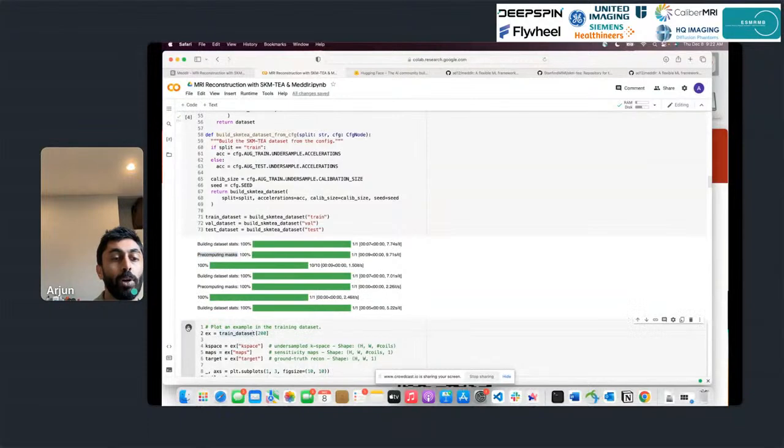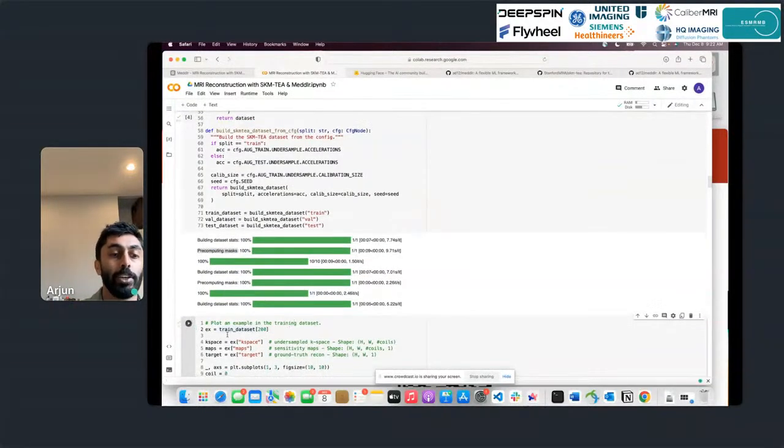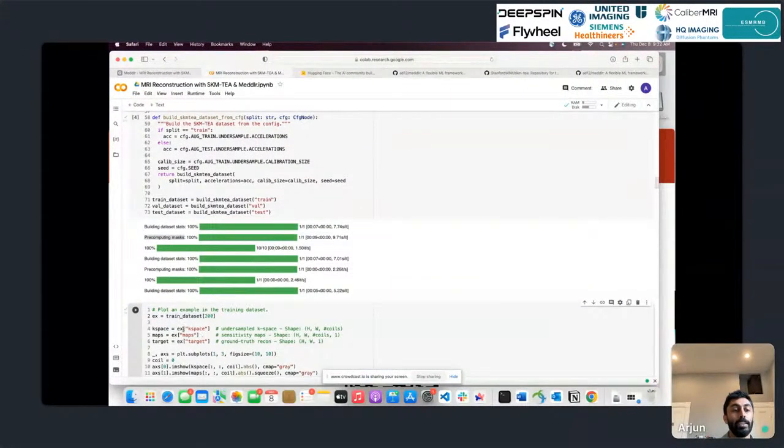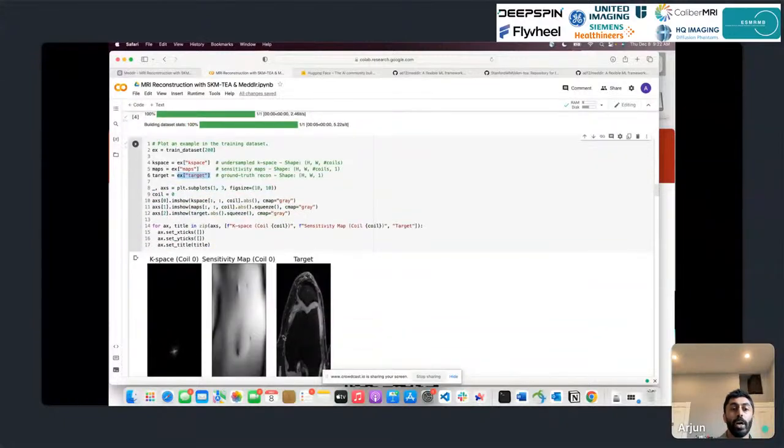So let's go ahead and visualize what one example in our training data set would look like. Here, the example that's returned is going to be a dictionary, and it's going to consist of the undersampled k-space, the sensitivity maps, as well as the ground truth reference. And we can go ahead and visualize what these look like, Arjun, and we can.